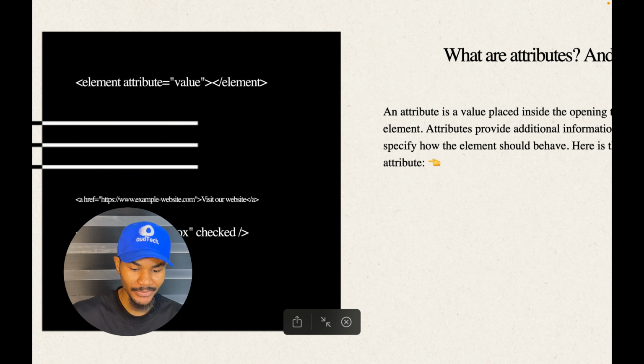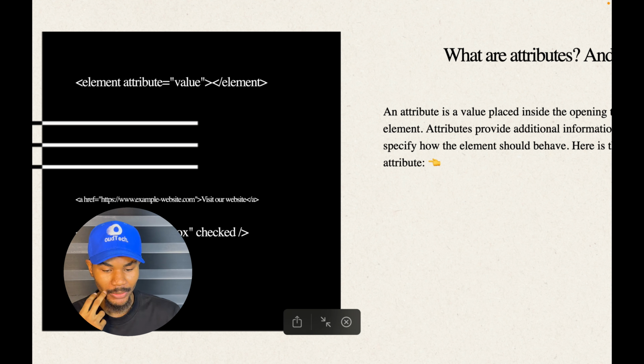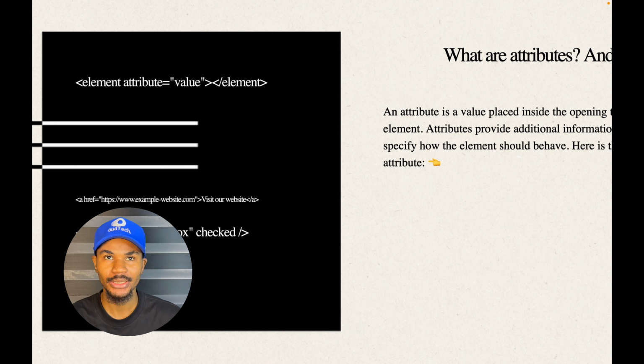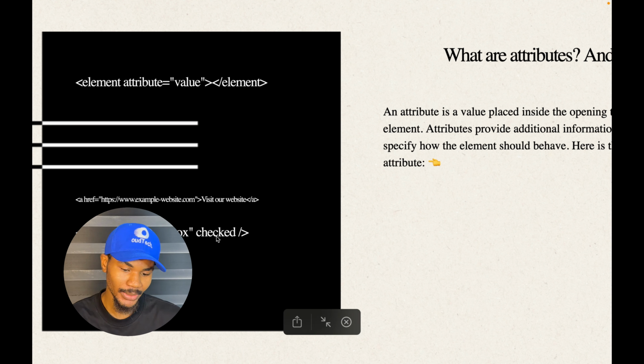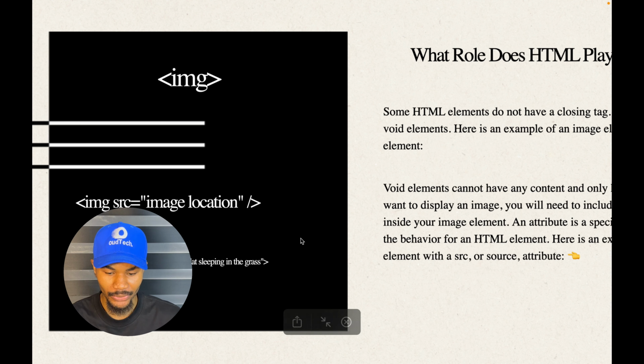So the input tag has different types. For the example we have here, we have the checkbox, and you can also see a different attribute called checked. Now this attribute is a boolean attribute, and what I mean by boolean is that it is either true or false, right? So when you have this as checked, it means that input tag is going to be checked by default, which means true. If you don't have it here, it's going to be unchecked. Okay, so let's move.